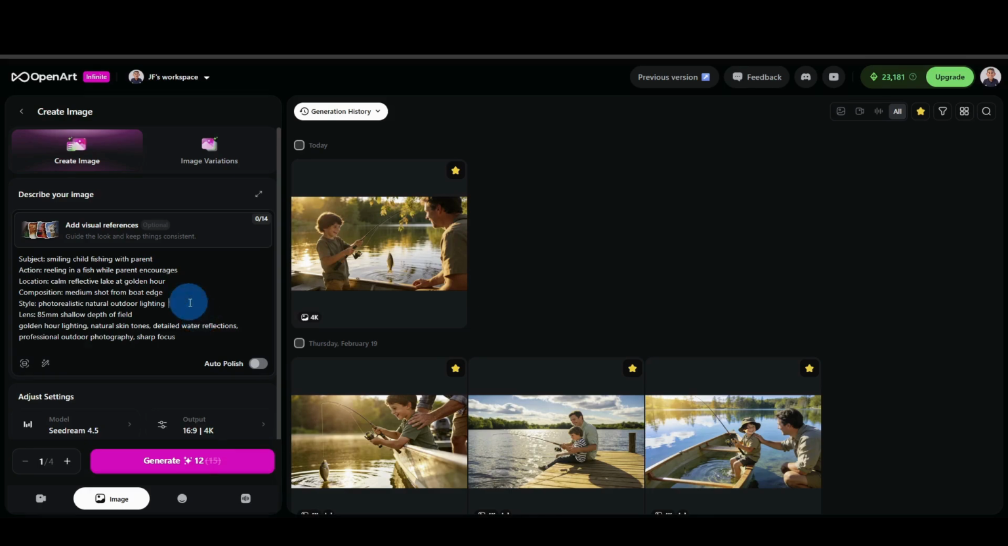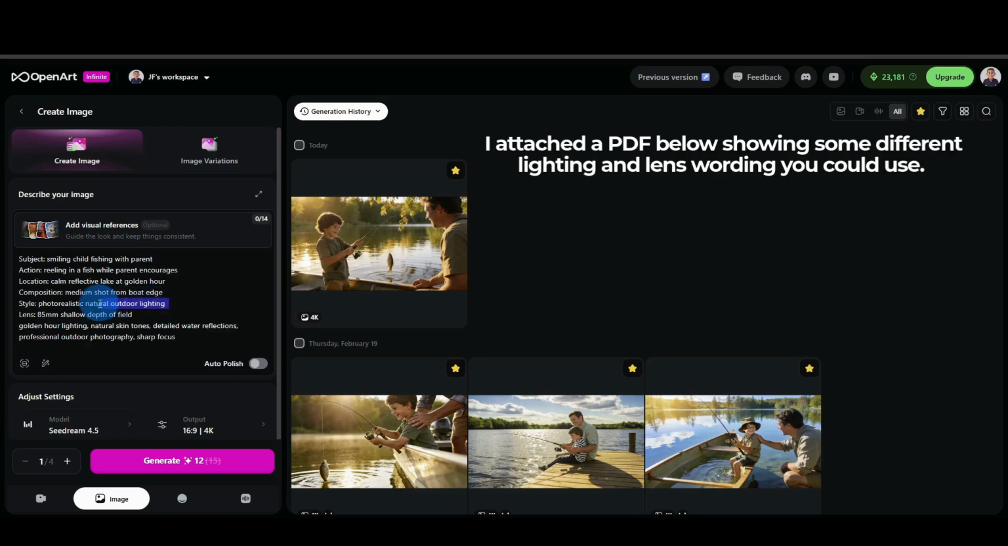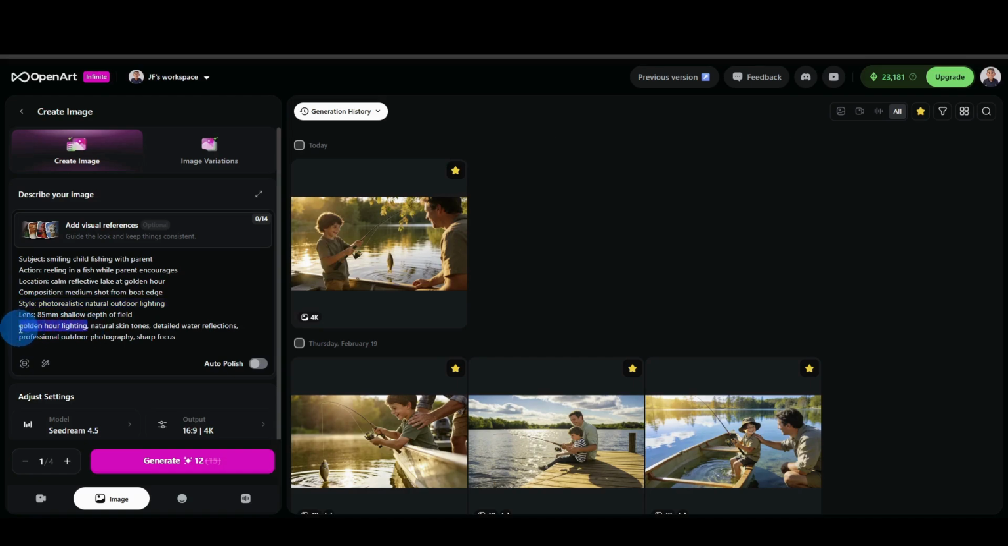At this point, your results should already be improving. But there are a few simple quality boosters that can make a noticeable difference in your final images. First, pay close attention to your lighting descriptions. Lighting is one of the strongest signals you can give the model. Phrases like golden hour, soft, natural light, or dramatic rim lighting can significantly improve realism and depth. If an image ever feels flat, lighting is usually the first thing to strengthen.